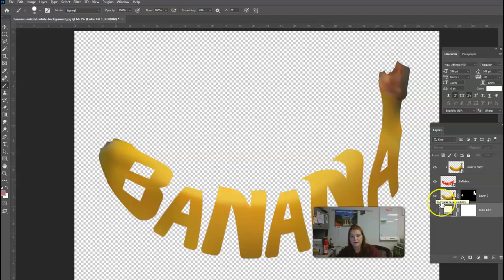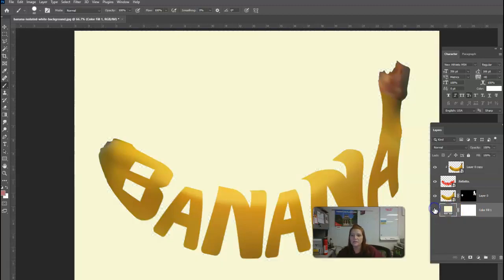Now you wouldn't use a background for this. You'd just add a color fill layer. So I've got kind of a yellow layer here. But what we would do would be to turn everything else into a smart object, add a shadow, blur it, and flip it around. Super easy. So you might just try both and see what you like better.